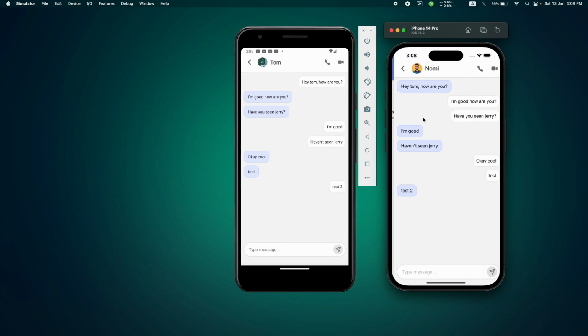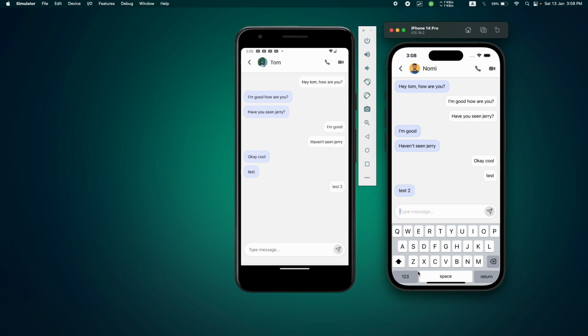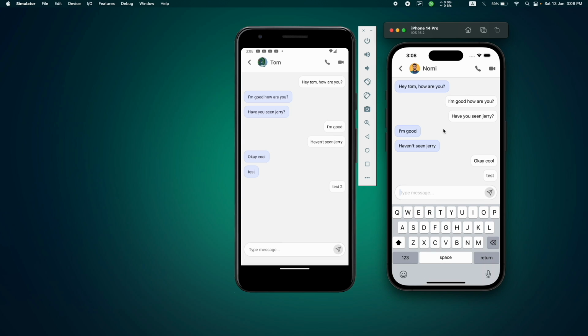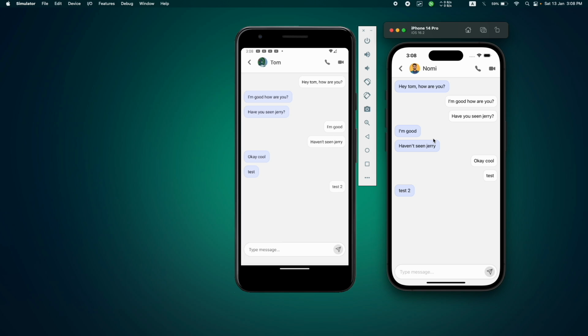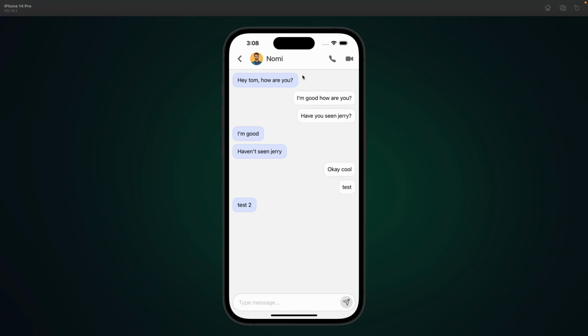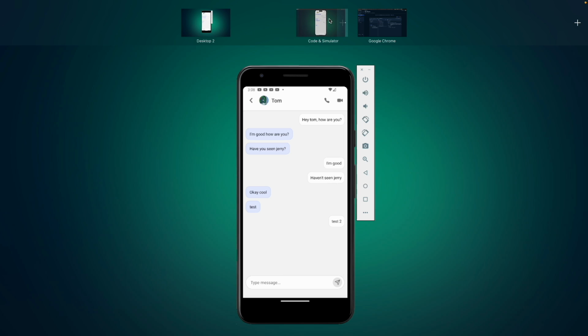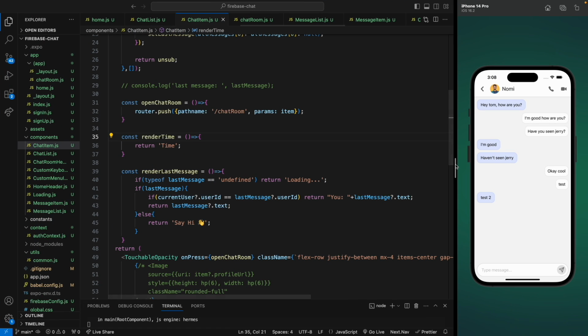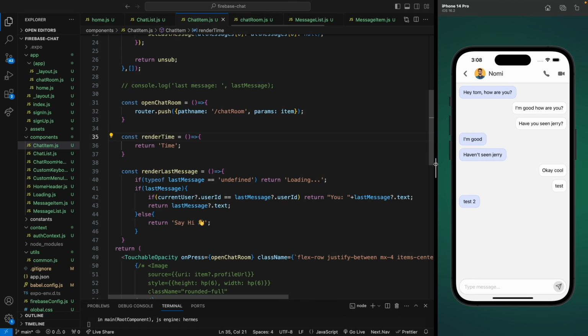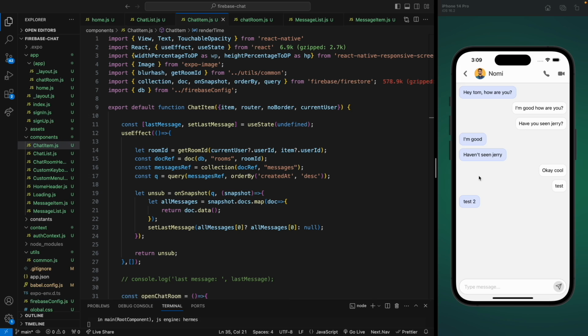Now we also have this keyboard issue on iOS. So if I open the keyboard, it does not push all the messages. And because we're using a scroll view, it should scroll down to the last message. And we also have one more issue with this keyboard view, and we can't see it now, but when we have a lot of messages inside a chat room and we try to send a new message, it should also scroll down to that new message, and by default I don't think it will do that.